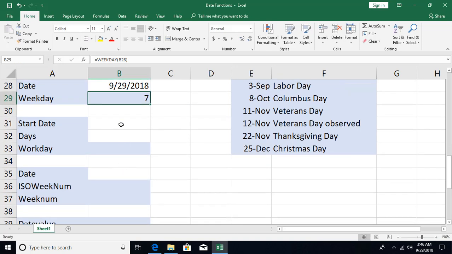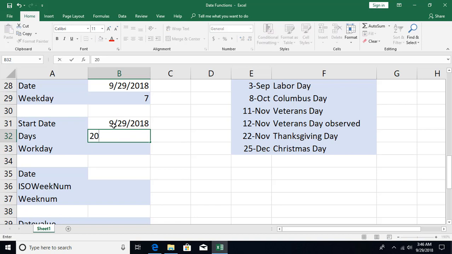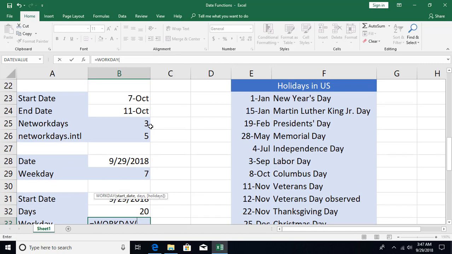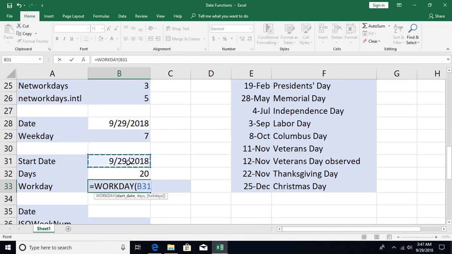Next is available over here is Workday, that gives you, if you add this many number of days to a particular date, then what will be the next work day. So if I say this is today's date and I want to add 20 days, then what will be the work day after 20 days. So I can say equals to WORKDAY, and you select from here, comma, after how many days you want to add to that. And optionally you can also specify the holidays from here.